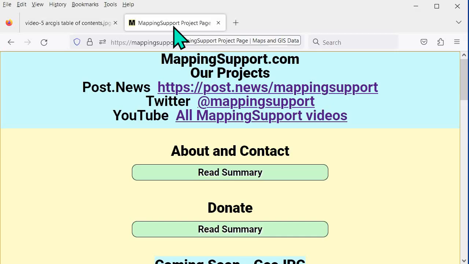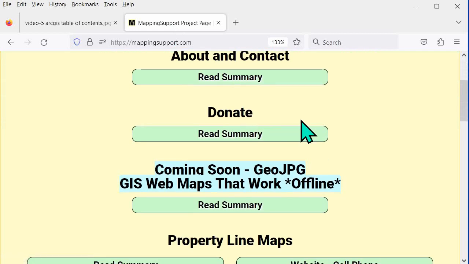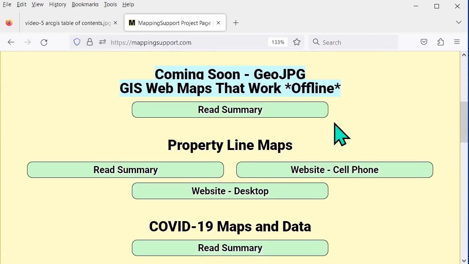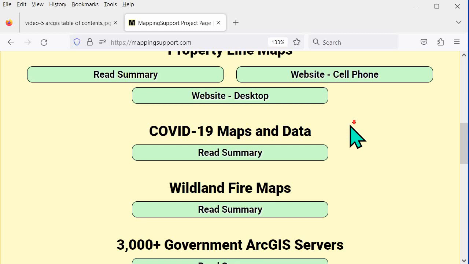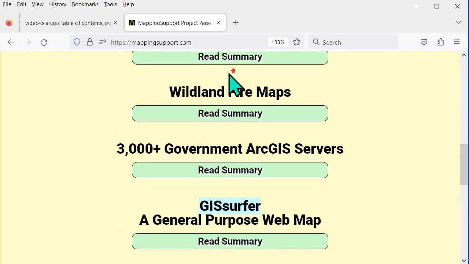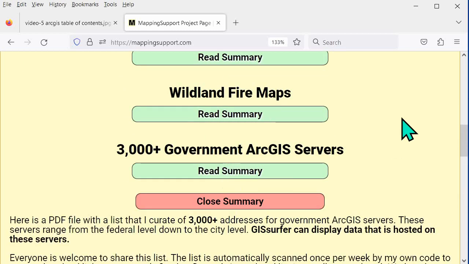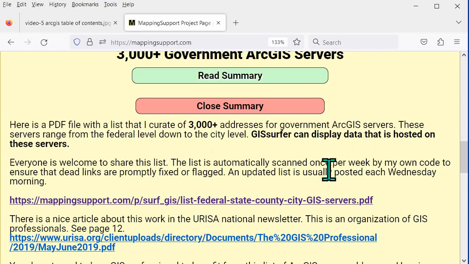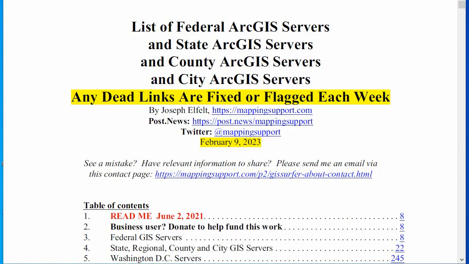The screen is now showing the Mapping Support project page. Scroll down to the heading that says 3,000 plus Government ArcGIS Servers. Click to read the summary, and the first link that you see is a link to the list of server addresses that I curate. The screen is now showing the curated ArcGIS server list. Note that I have made the text large for people watching this video with a cell phone.